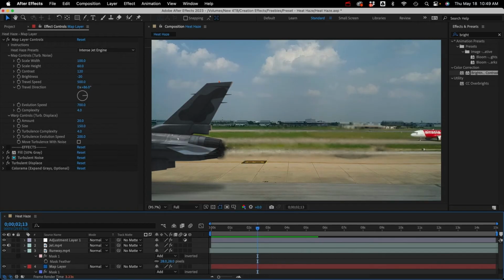So you notice how this warp is going up and down and side to side. It's kind of all over the place. That's because we've got that turbulent displace effect on our map layer. And we don't really need that. Especially when we've got a mask on here, because what it's actually doing is it's warping the mask. So we can turn it down if we want, or I'm just going to hide it.